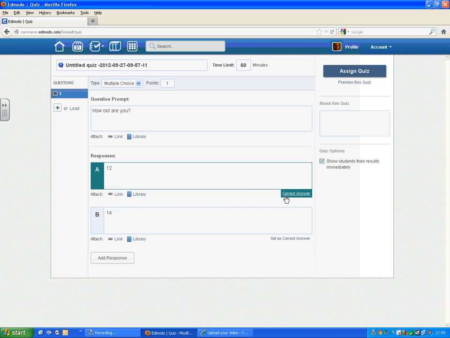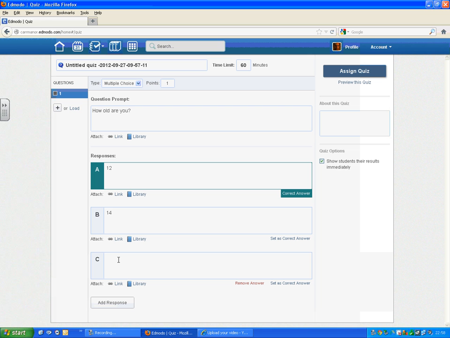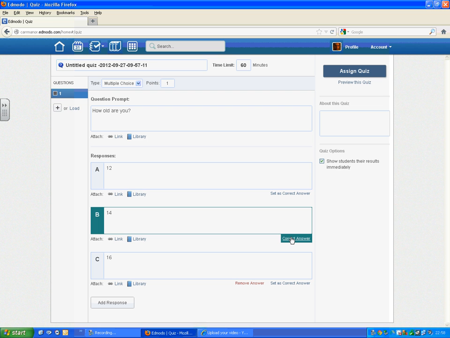Now I've just asked a ridiculous question there, but the responses you can put in several, so we add response. Clearly they're going to know their correct age, but you can choose the correct answer like that. You can set the time limit, and you can also give the quiz a name. And finally you can preview it, and you can assign the quiz.